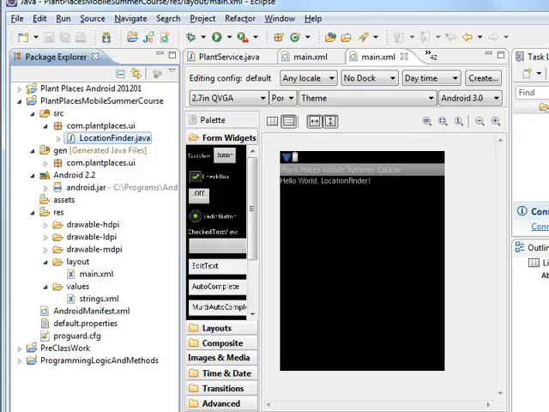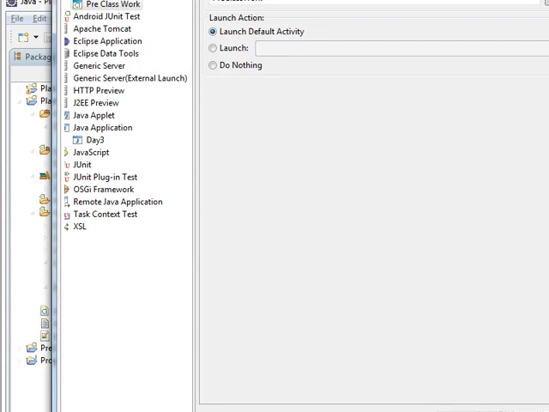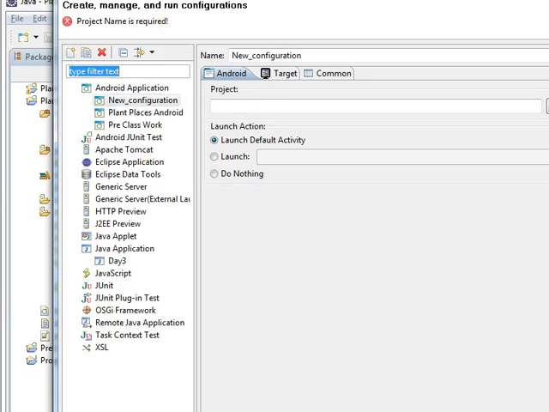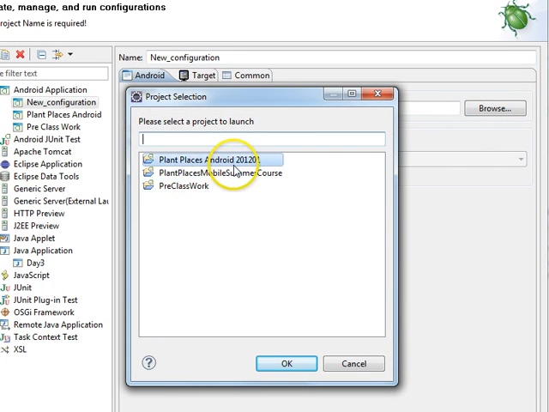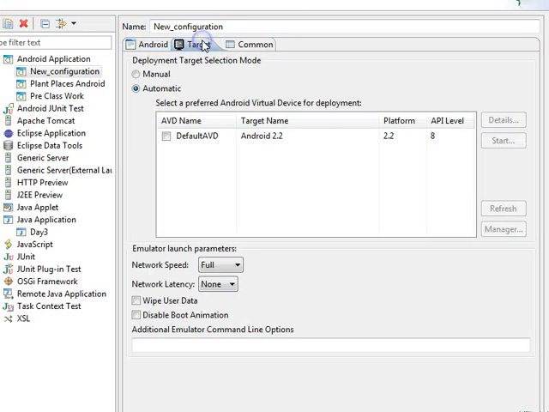So what I'm going to do is click down on this little bug here, and choose Debug Configurations. Okay? And I come here, and I'm going to click the little paper with the plus, which means a new configuration. I have to select the project. I'm going to pick the project that I just created, the Plant Places Mobile Summer. Launch the default activity, that's fine. Everything else is good here. I'm going to go down, actually I'm sorry, let me go to Target.